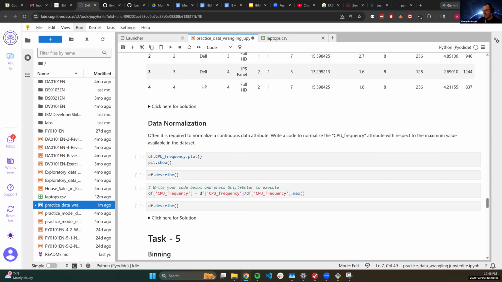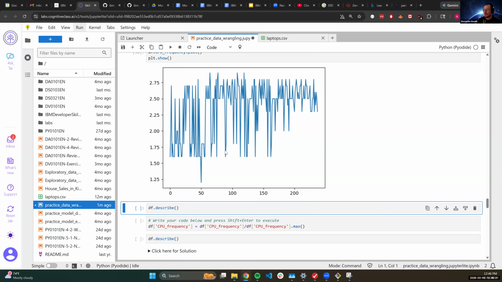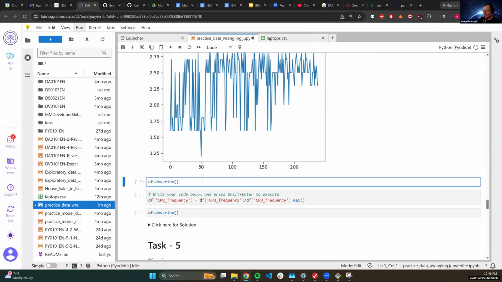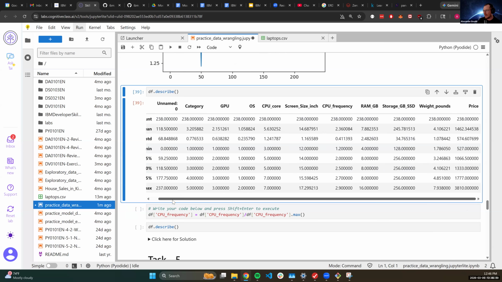Data normalization is a lot different. Data normalization typically is what we call something like z-score or scaling, right? Standard scaling. Basically, CPU frequency was kind of a bad example. Let me see if I can find a better one. I'm going to call df.describe here. df.describe shows the summary statistics.